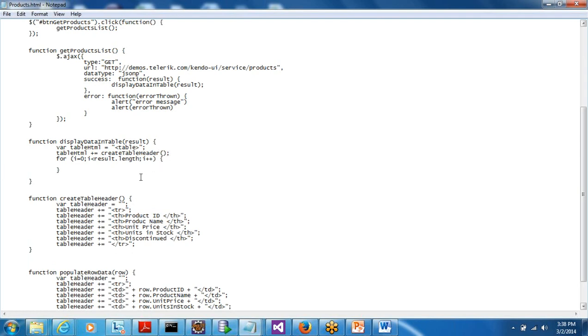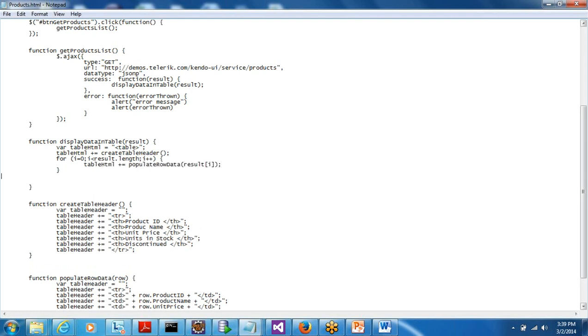So within this loop, I can say table HTML plus equal to populate row data, and the object that I would be passing is, within that result object, that particular row information. So here I'm doing that, and you'll see that I've indented my code clearly so that I know which ones I'm opening and which ones I'm closing. And here I'll say table HTML plus equal to, and then I can say close the table.